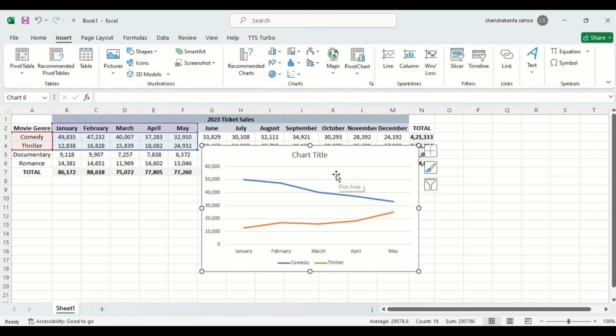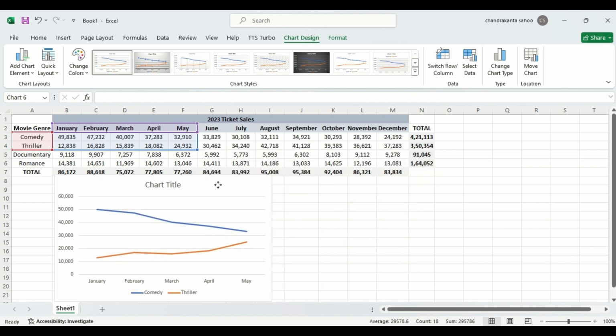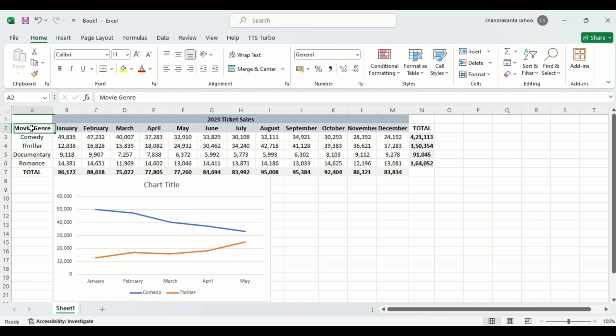This line chart is basically used to show or to understand a certain kind of trend. What is the trend? It could be sales trend, it could be tourist footfalls, or similar kinds of things. Okay, let us see the other one. Once again, let us select the data.